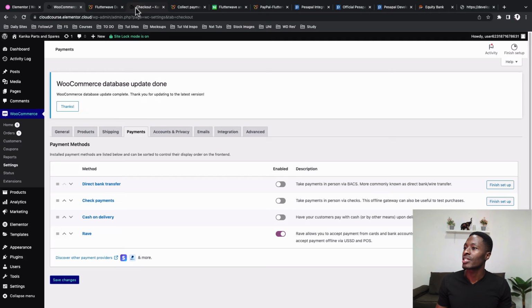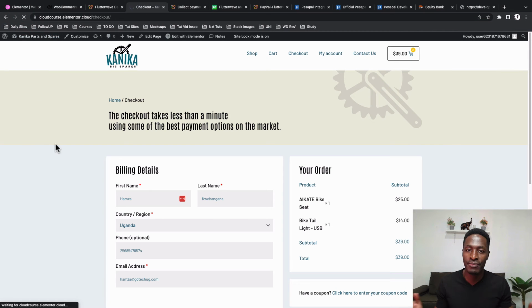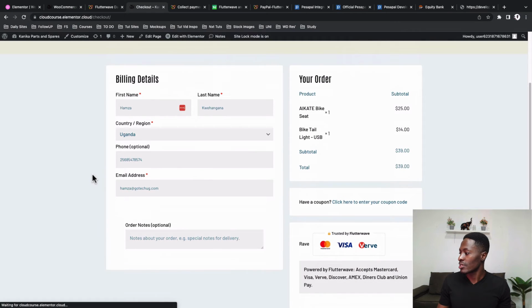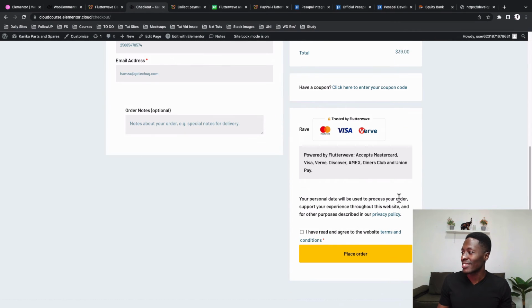Now let's go to our checkout page. I'm going to reload this. I have my products already in the cart. I have already my billing details added. And now let's look at the options Flutterwave is giving us. Voila! We can now collect payments from card users, even mobile money users, using Flutterwave.